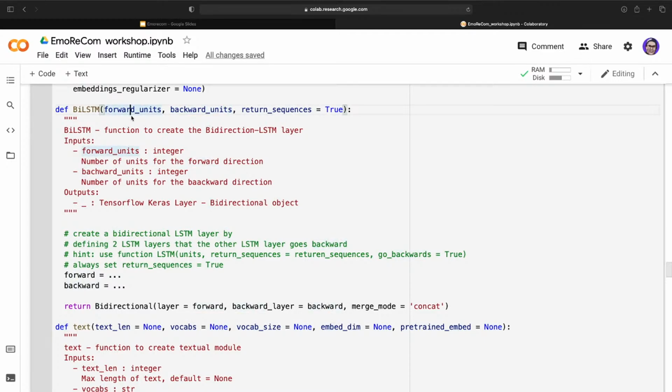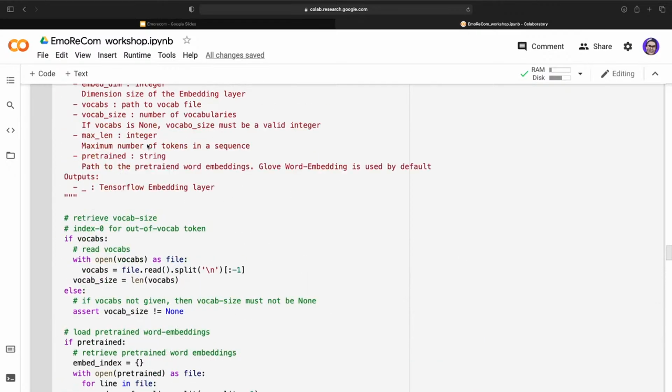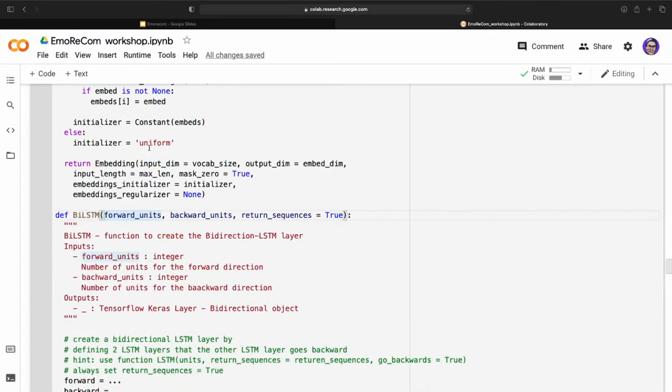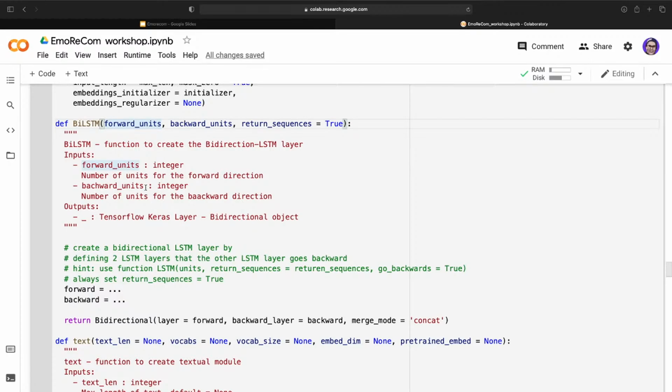Because in a bidirectional LSTM, it will go from left to right and right to left. So for the left to right, which is the forward direction, you need the forward units, and you will use the backward units for the backward direction. Okay, now let's build the forward direction here.